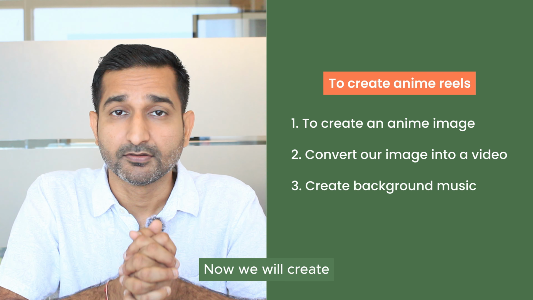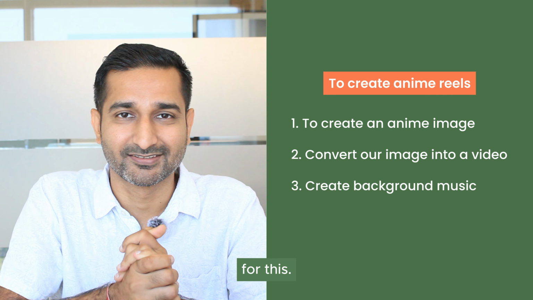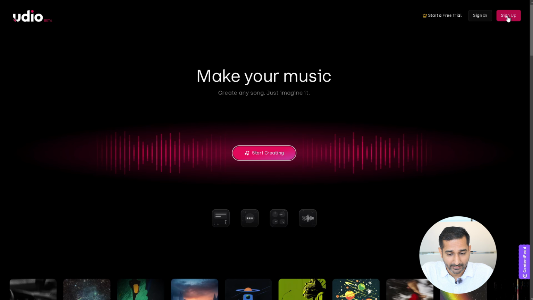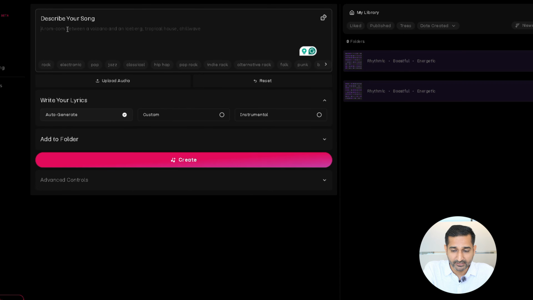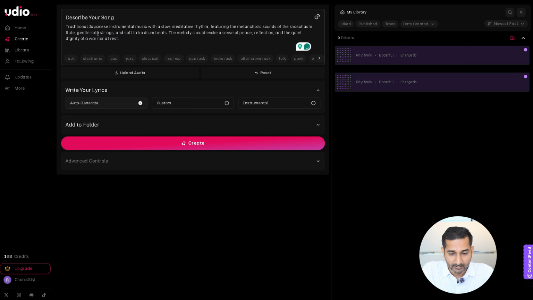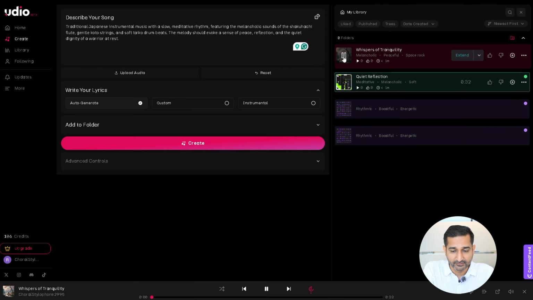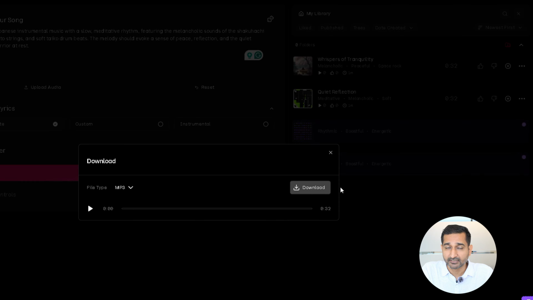Step 3. Now we will create the background music. We will use another tool for this. So go to the website, the link is in the description, and sign in with your Google account. Paste the prompt generated from ChatGPT earlier into the input box and click create. The tool will generate 2 pieces of music. Listen to them and download the one you like in MP3 format.